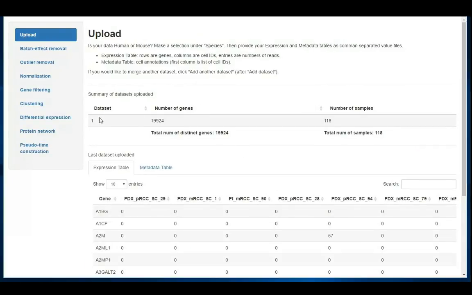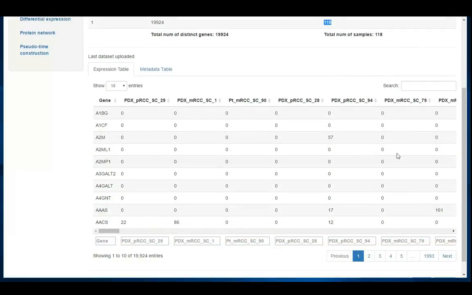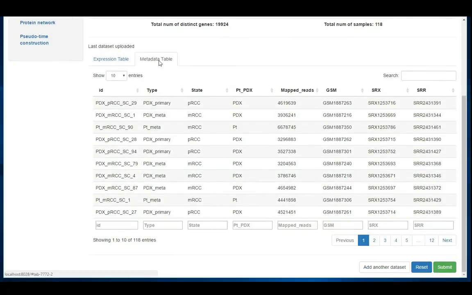And we will see that we've added one dataset, with the total number of genes, total number of samples, and number of cells that were sequenced. And here we're seeing a preview table of what's inside the expression table that we uploaded and what's inside the metadata table that we uploaded. So this is the cell identifier. And for example, this is the type. It's PDX primary cancer or PDX metastatic cancer.